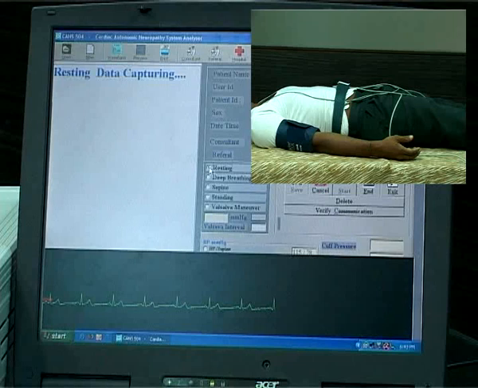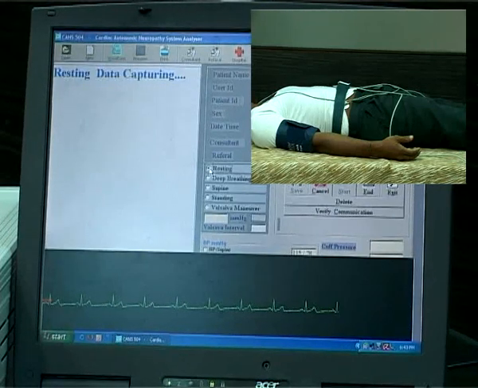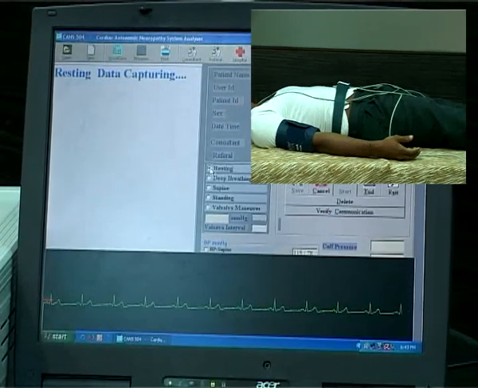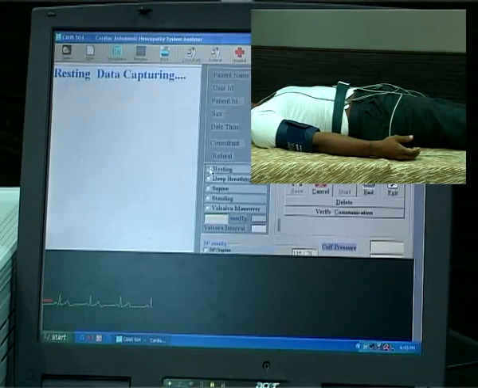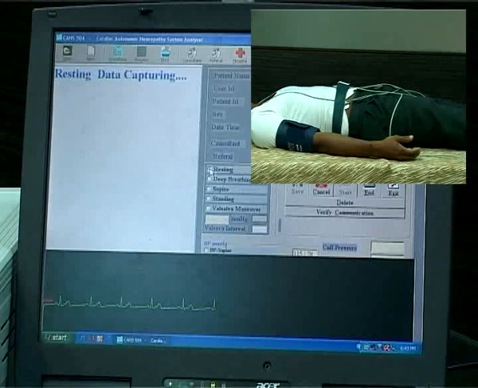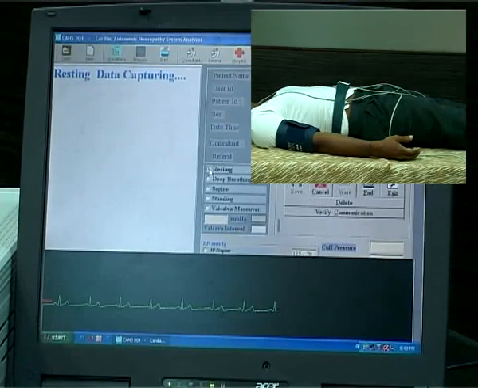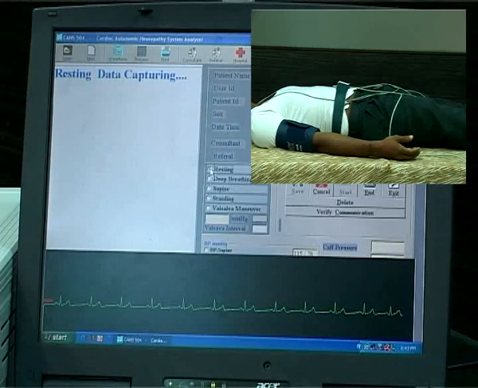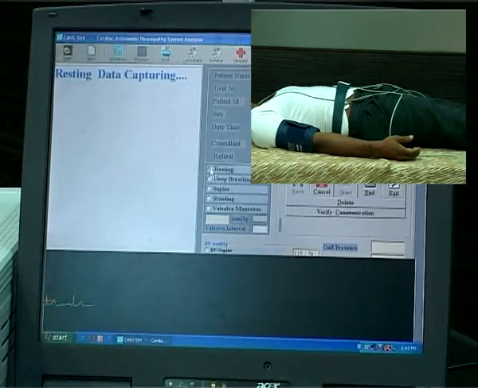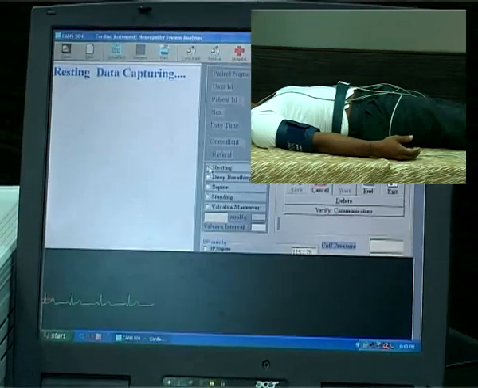Even after this selection, if the ECG signal is small, then modify the electrode position on the patient's body. You may bring them closer to the heart for a better signal. The ECG signal will automatically stop after 1 minute of ECG capturing and recording.